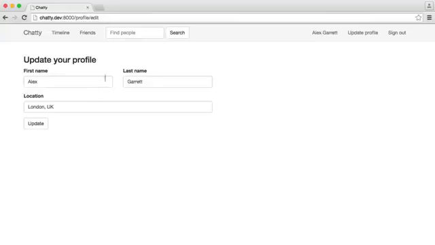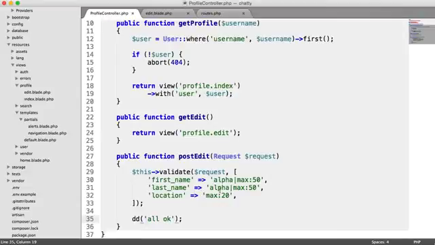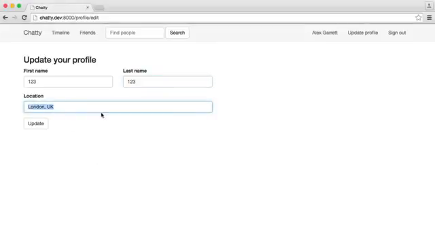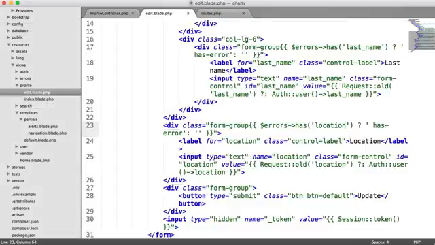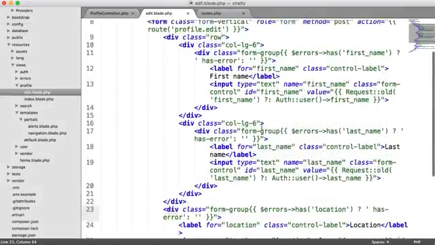So the first and last name need to be alpha. And I think we set the location as a max of 20. So let's go ahead and try and trigger an error on this as well. So let's just enter a load of rubbish in here. Hit update. You can see that these all go red. So the last thing to do on this then is just output the first error for each one.